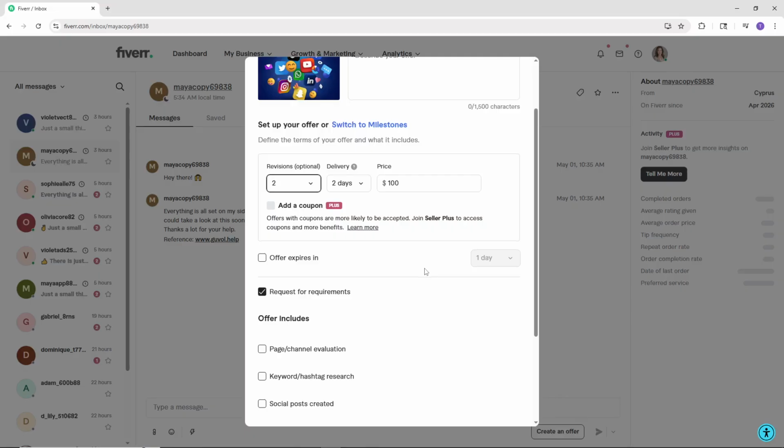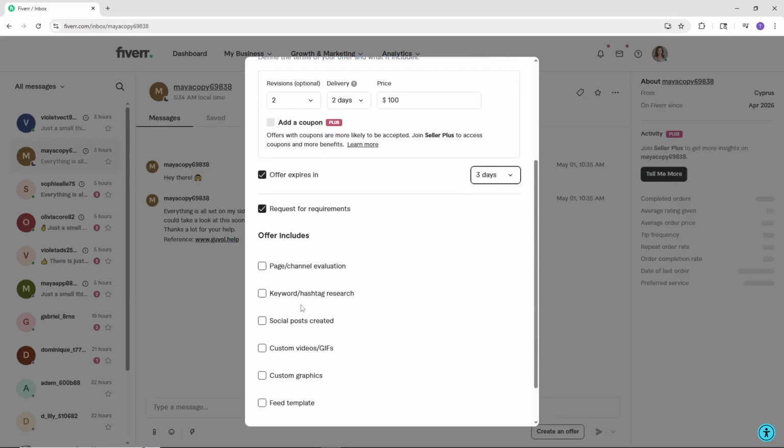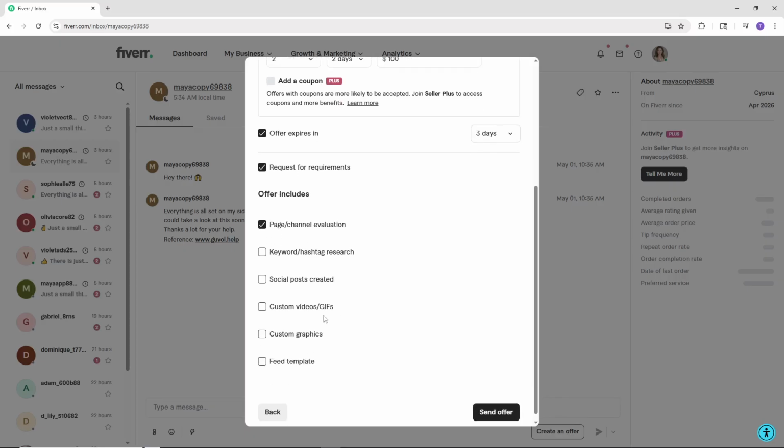Before finalizing, you have the option to select whether you still need the buyer to send requirements. If your offer depends on receiving specific information or files from the client, check the box beside this option. This ensures the buyer knows they need to provide those details before you can begin work.